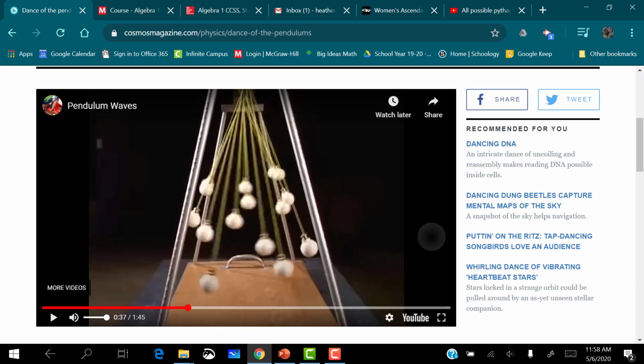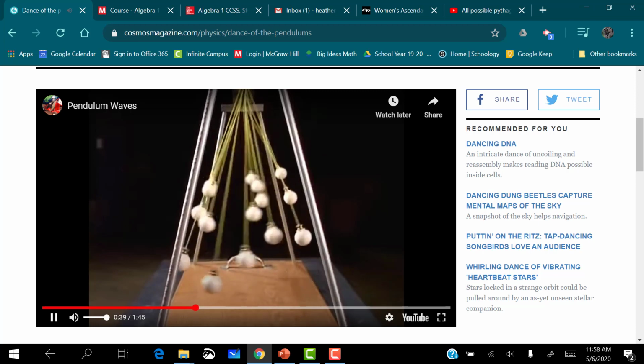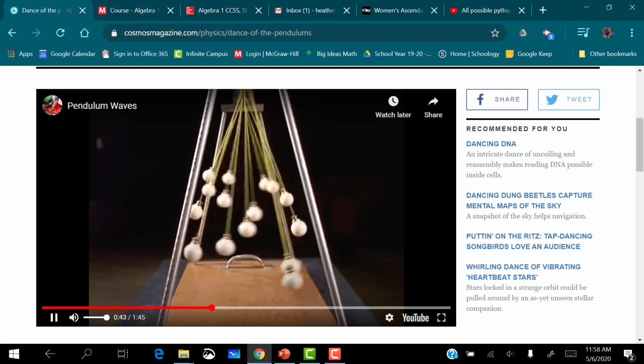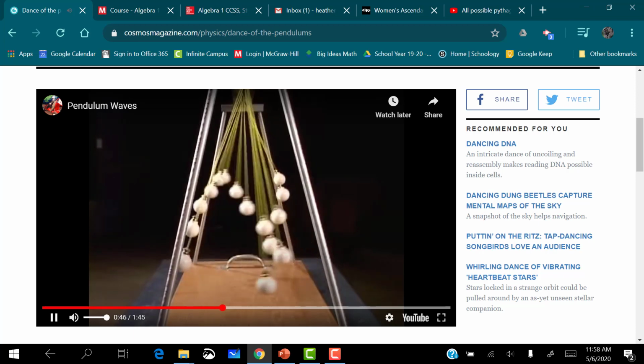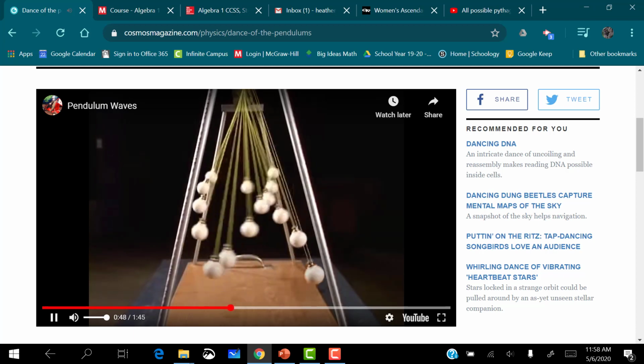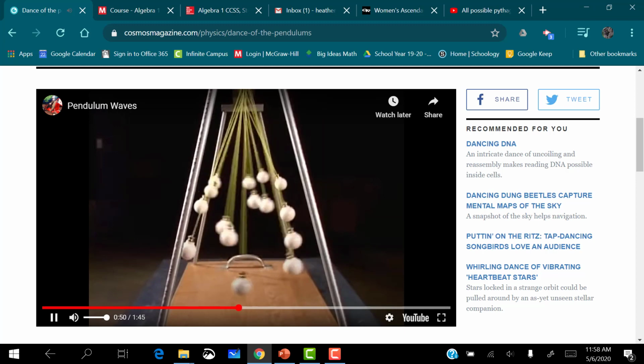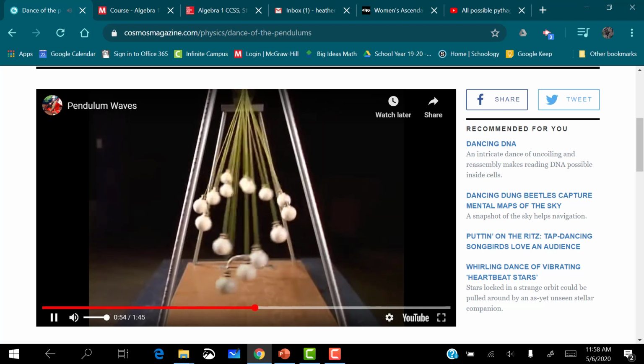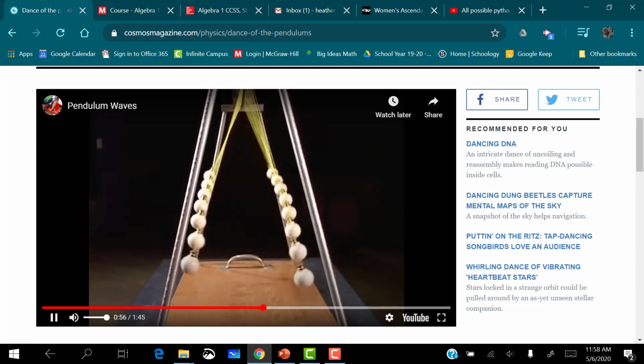So here's a video with a bunch of pendulums, and you can see that some of them, the small ones nearer to the back, are going back and forth a little bit quicker than the long one up at the front. So the ones in the back have a shorter period, and the one in the front has a longer period. Okay, so let's go back to our problem.